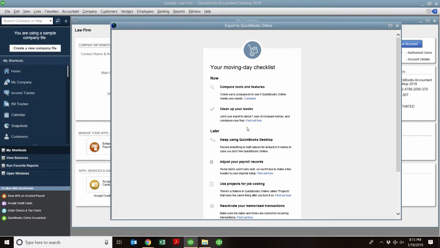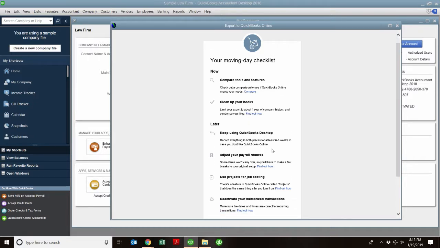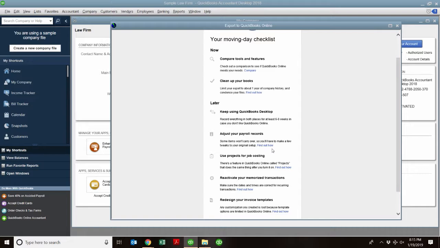So cleaning up the books, you can limit your export. I don't recommend this actual step here. I would consider it if you want to break the year down, except it just doesn't come out as clean. You get a lot of journal entries to get that to happen. You can either keep using desktop. If you want to do an overlap, a lot of people like to do that overlap month. They'll run desktop and they'll run online to make sure that the numbers jive. That's always available to you. It's a lot of work, but it's available to you.